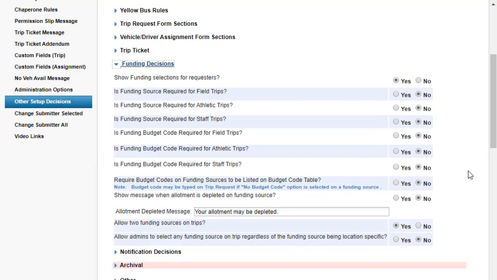This section will allow you to determine if funding sources and budget codes are required on trip requests, and if so, at what level the budget code will need to be selected. The first question asks if you want to show the funding selections for the requesters. Do the trip requesters know the funding source that will pay for their trip, or will that be determined at a later point in the approval process?